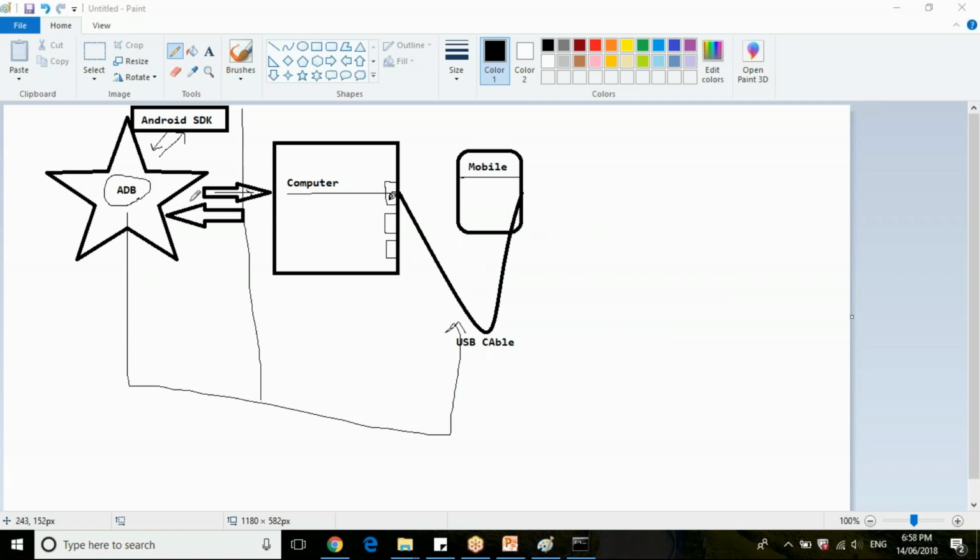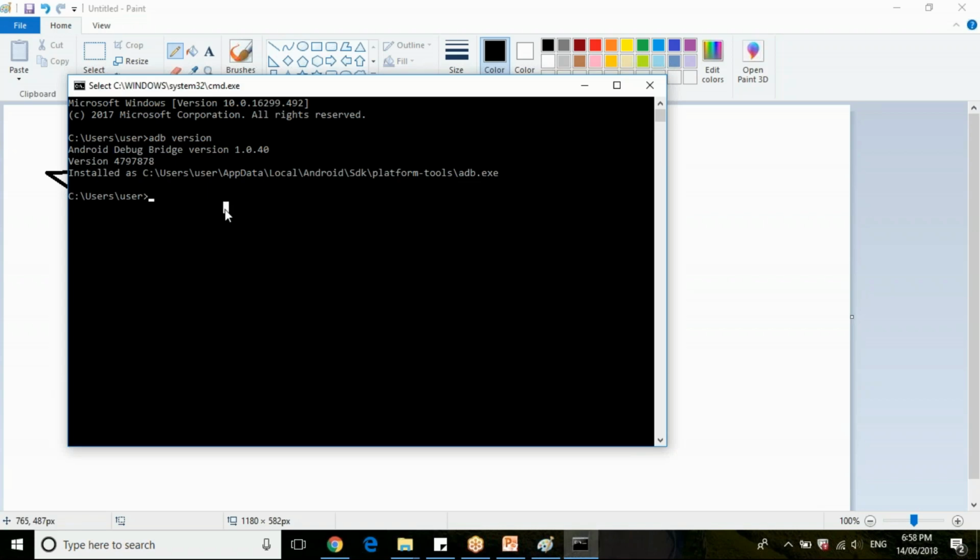Now this part we are clear. We have installed Android SDK in this computer. Now I have connected my mobile device with a USB cable. Now I need to check whether this mobile device is active or not. So I have some ADB commands. ADB start-server is the command to start your Android server.